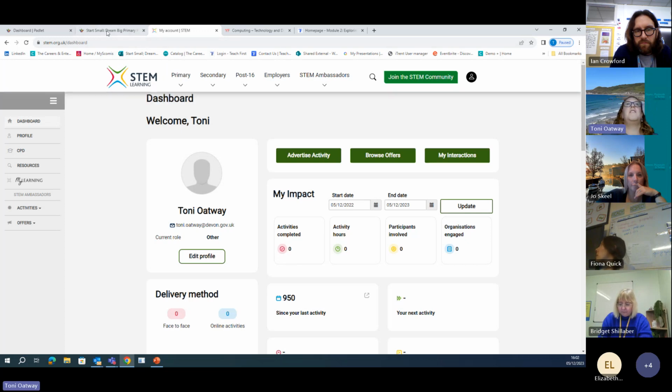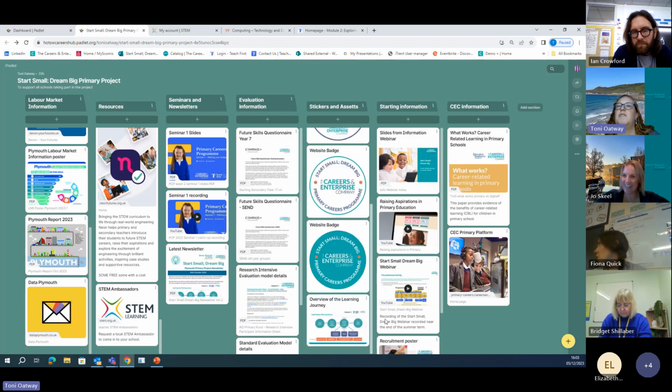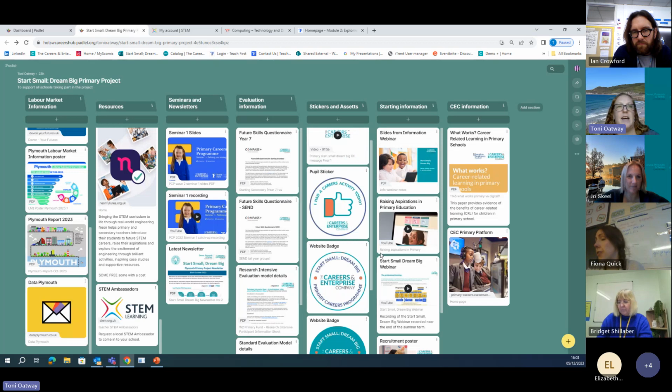So yeah, that's what I wanted to show you about the Padlet. I'm going to keep adding stuff to there. I've got the seminar slides on there from the last seminar, the recording of seminar 1, and the newsletter. There's a few bits of evaluation. There are also some stickers that have been created that you can print out and give to your children if you want to, about having a careers activity. I'm not quite sure how easy it is to print off, but you're welcome to have a go. And there are just a few other little assets that I'll keep popping on there. I have sent you the link already, but I'll send it again. Do look on there for information.